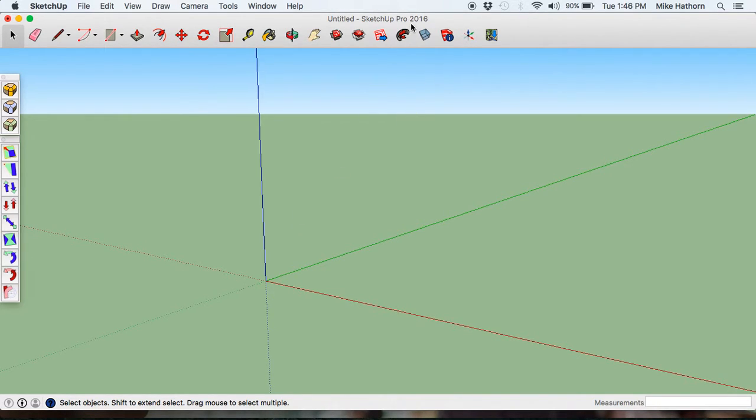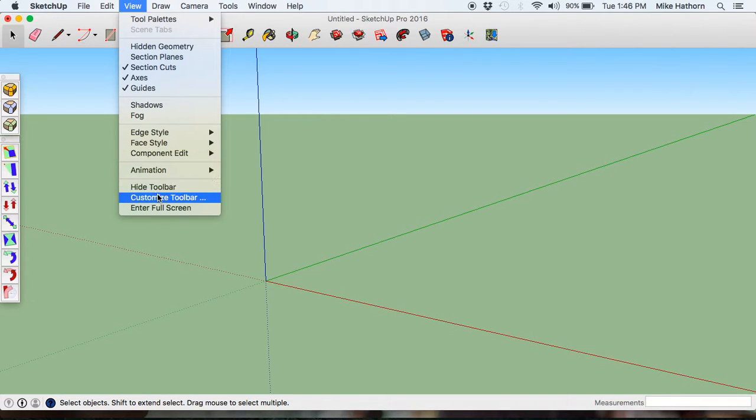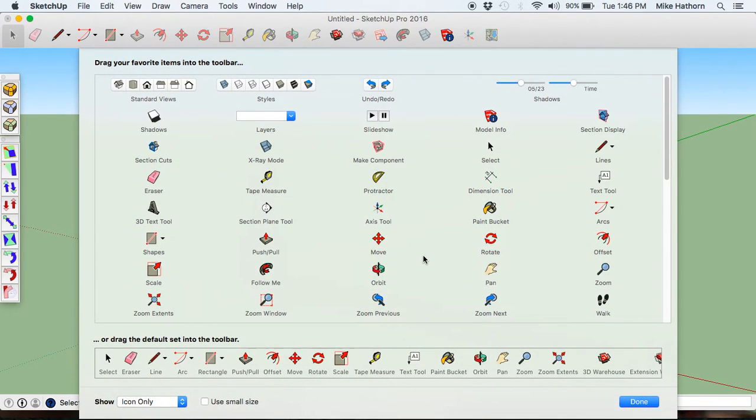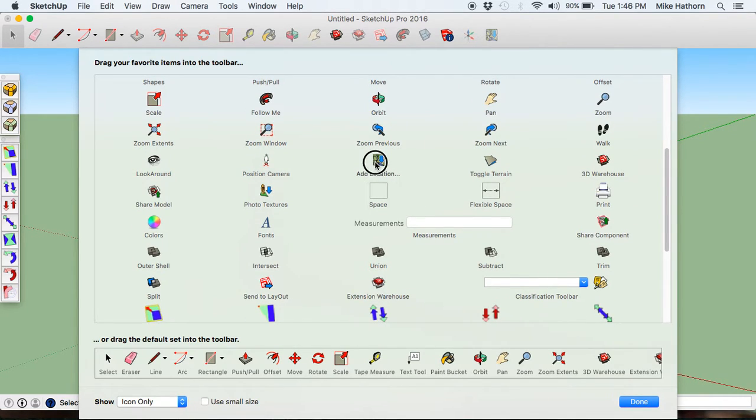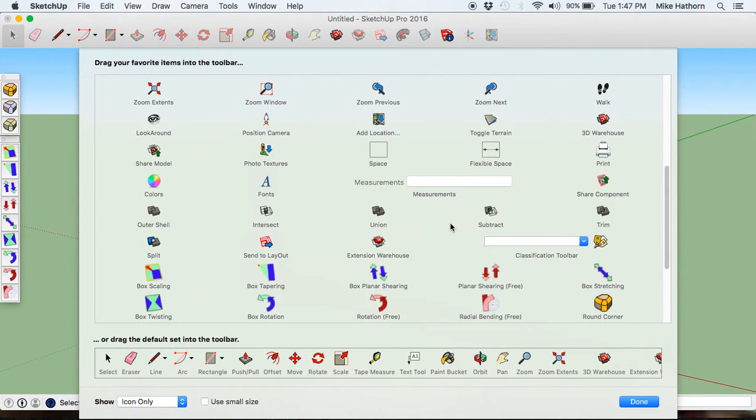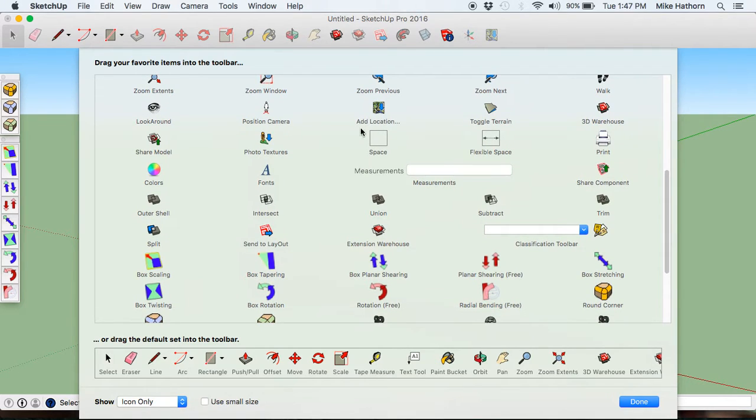One thing I noticed in the 2016 version of SketchUp is that the Add Location button, which you see right here on my toolbar, is not on the toolbar by default. So you need to add it. If you go to View and then Customize Toolbar, you can scroll down, find the Add Location button, and move it to your toolbar, and it will throw it in there. There may be other ones that you'll want to add later on, but that's really step one, making sure you have Add Location. You may want some of the solid tools later on, but we're going to start with just Add Location.